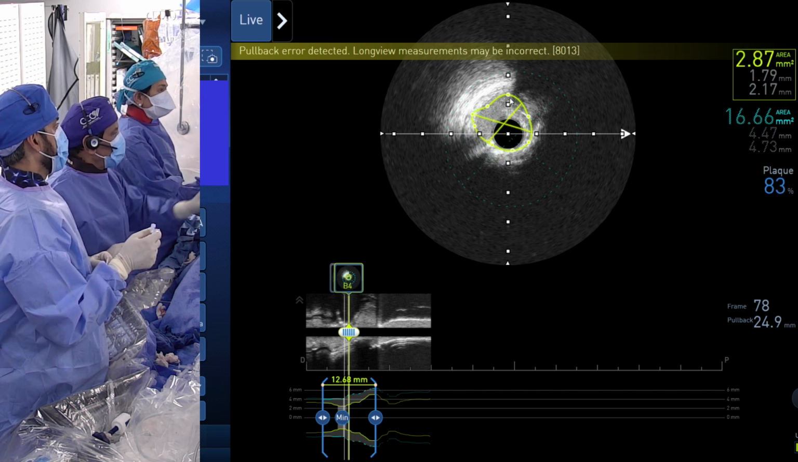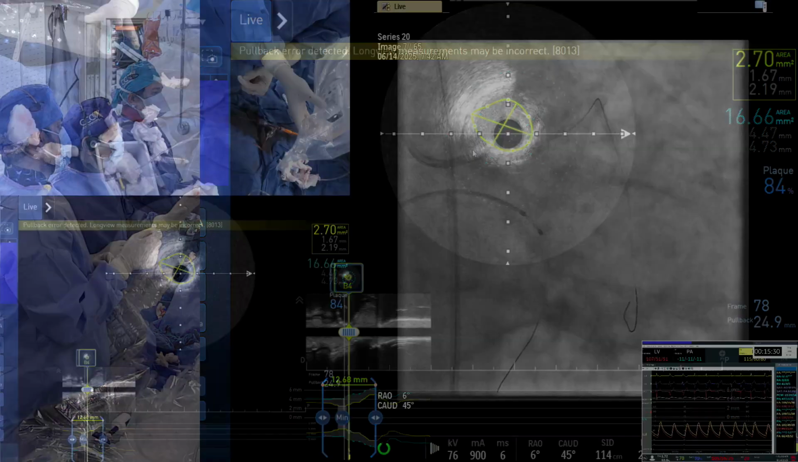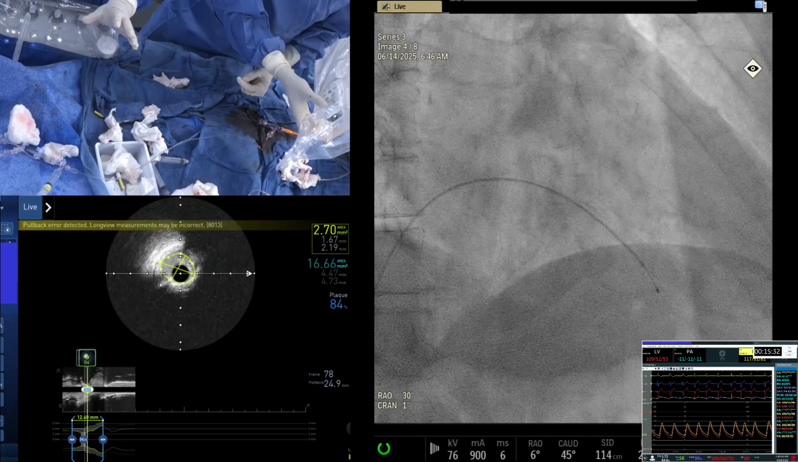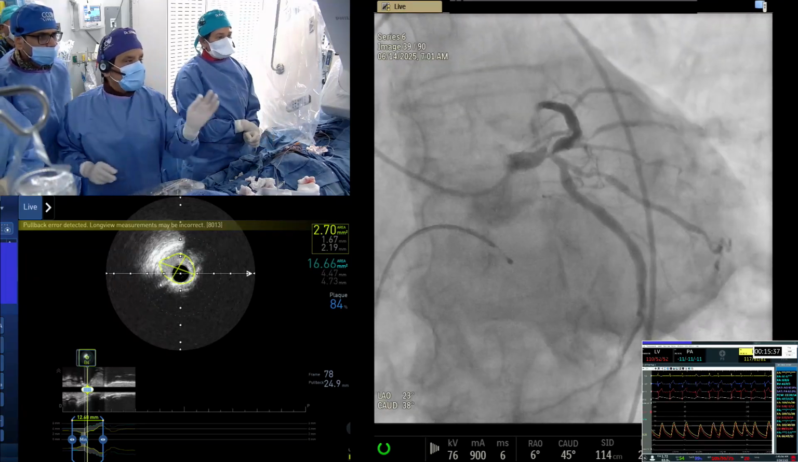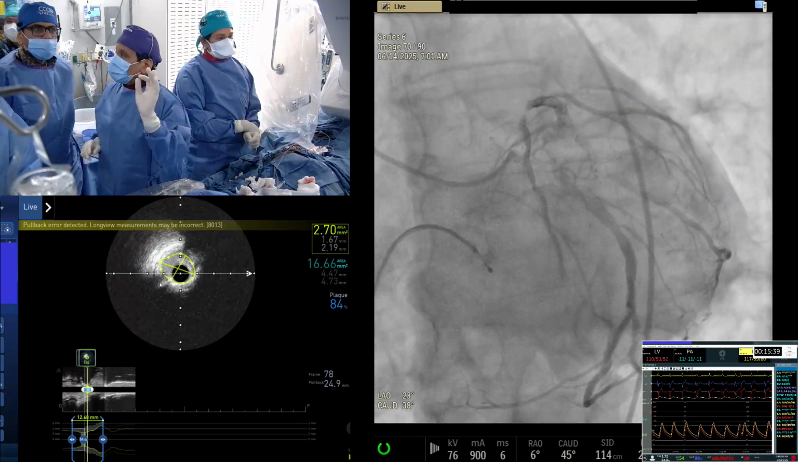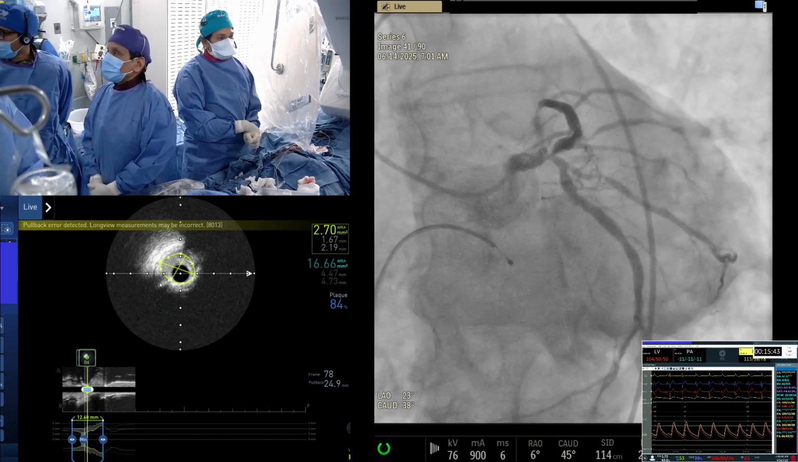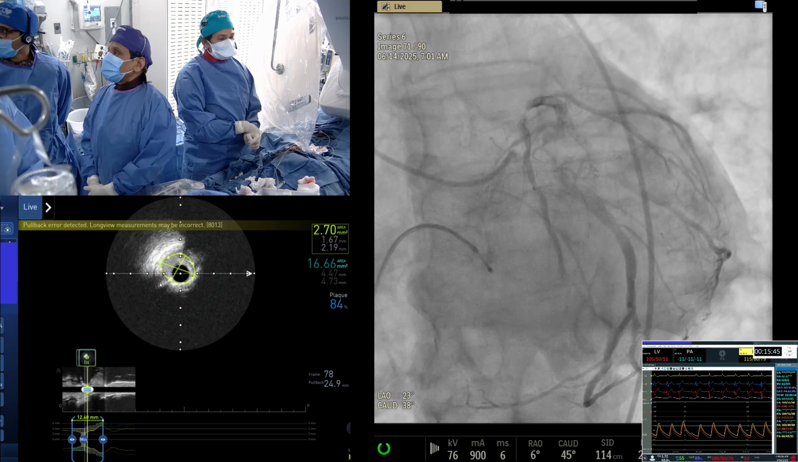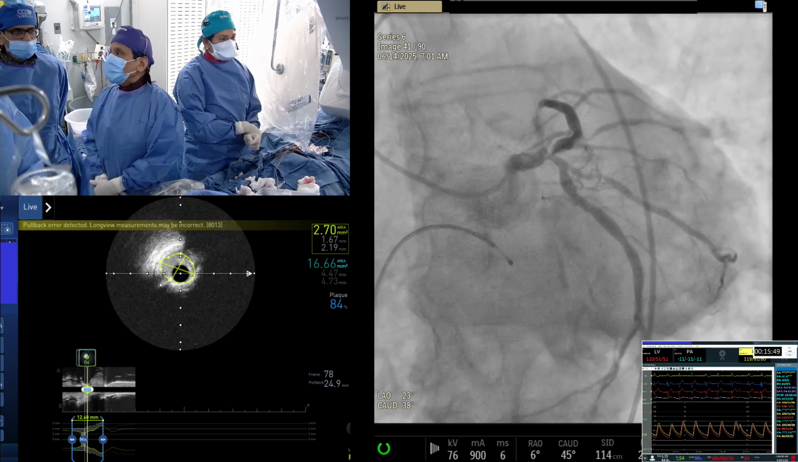Okay, hold on. Let's go to the original. Let's go to our legacy. Okay, good. Here, look at that. There's a very significant ostial lesion. So I would say that I would have done the cutting balloon with the 2.75 or 3.0 without imaging.